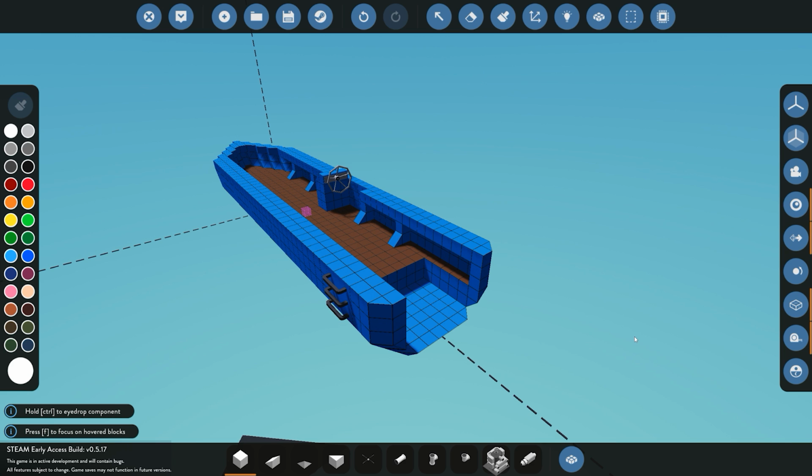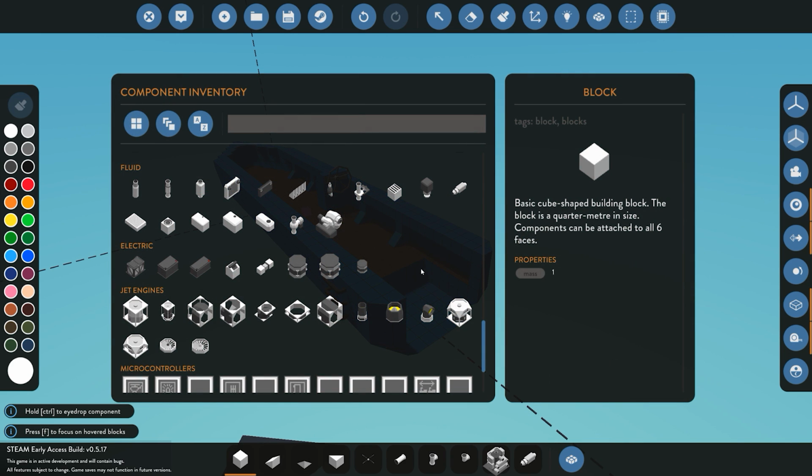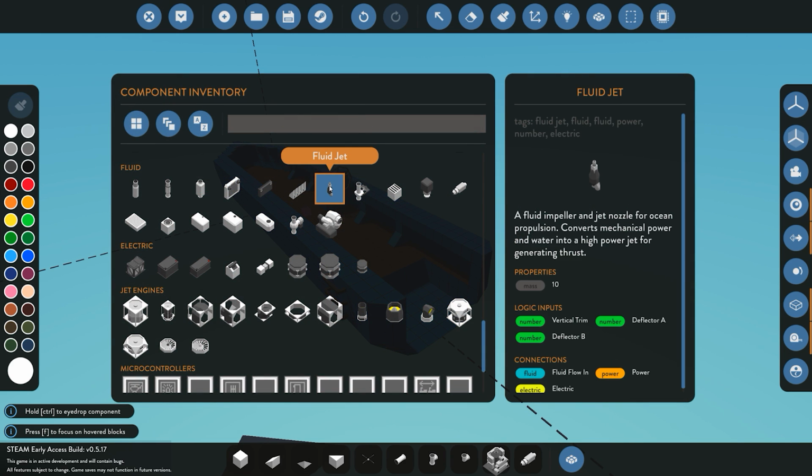Now, first off, we're going to start by actually talking about the fluid jet itself. Now, if you can see here, we select the fluid jet. It has a couple different options here. Now, logical inputs, it has three of them, along with that connections also has three. As far as the connections are concerned, it has one power input, one fluid input, and it also needs electric. Along with the logical inputs, it has vertical trim and two deflectors. Two deflectors obviously send it left or right and actually change the flow of the actual output of the thrust of the actual fluid jet itself.